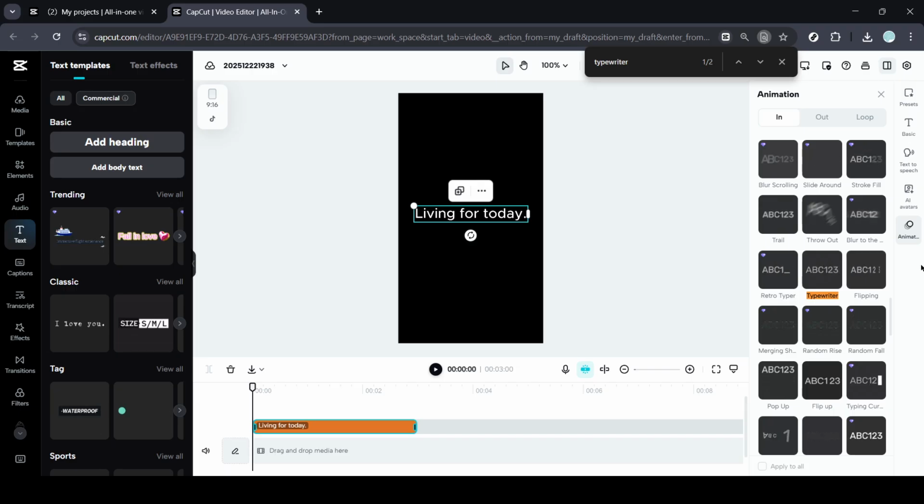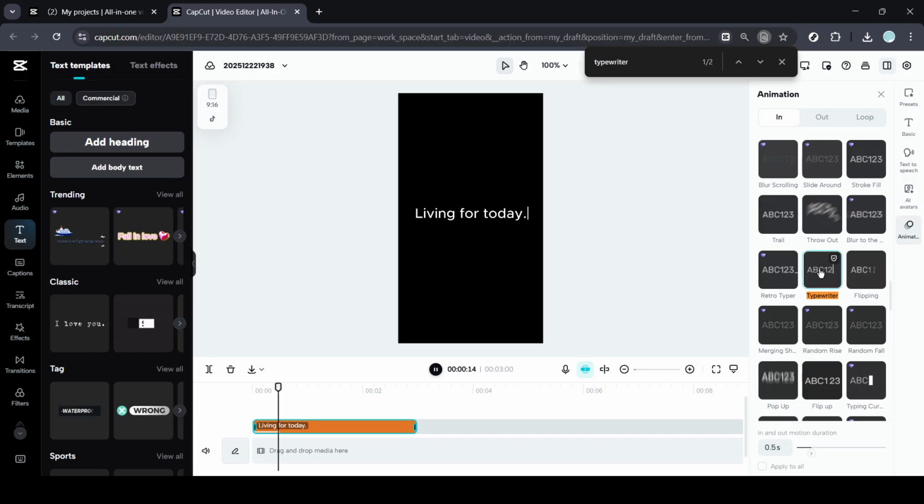You can usually adjust the duration of the animation using a slider or by dragging the edge of the text clip on the timeline. A shorter duration makes the typing faster. A longer duration slows it down. Try to match it to your voiceover or the beat of your background music for a polished feel. Play it back a couple of times to check the pacing and make minor adjustments until it feels natural.